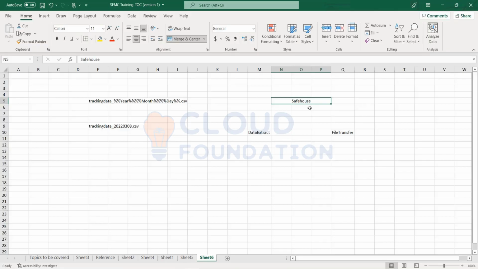This is something that you can definitely expect in the exams. Whenever we go for certifications, you can definitely expect questions like what is the safe house and what is the retention period for the safe house. Even in interviews and in certifications, they expect you to know about the safe house. 24 days is the default retention period that we have for the safe house.